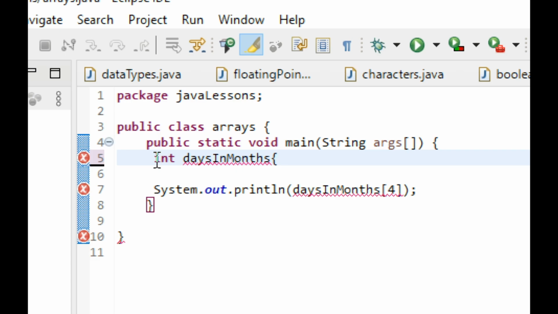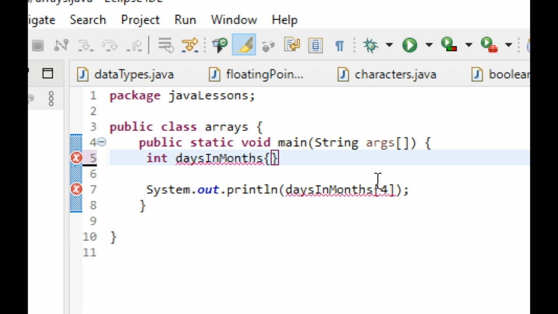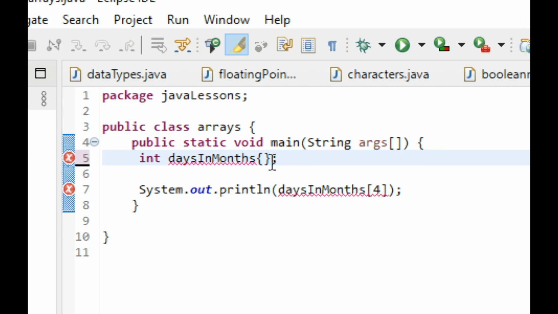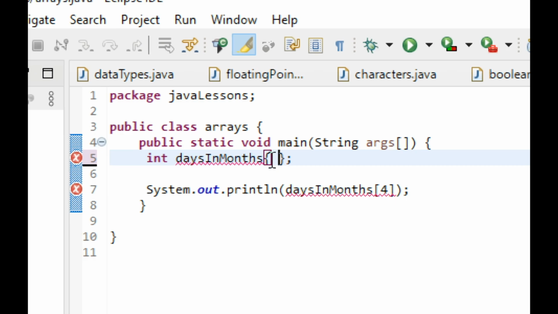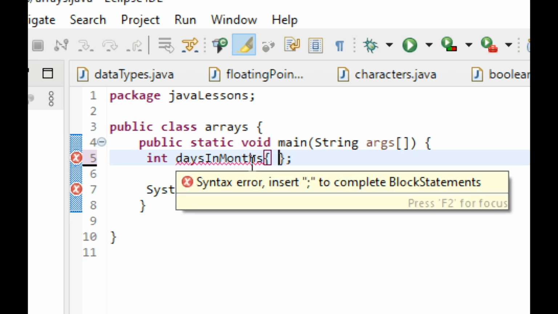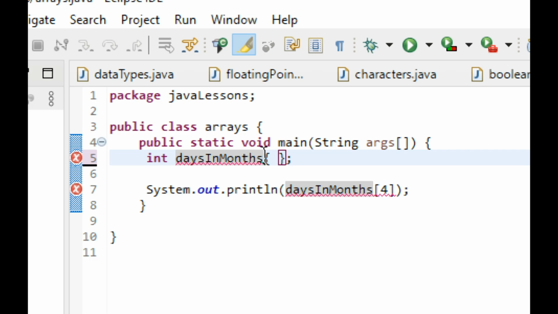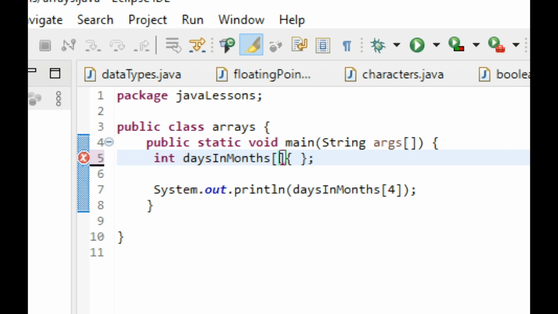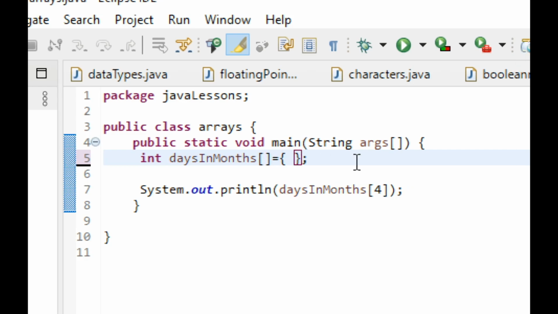We use curly braces, and I want you to get that, inside the curly braces we are going to put the elements. Here we have the square bracket after daysInMonths, then we have an equal sign because we are actually initializing it. Then we can put the days in months in here.